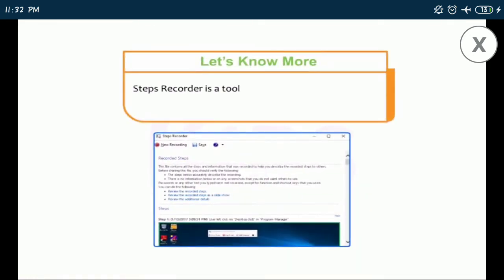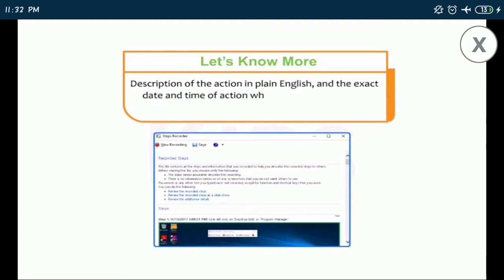Steps Recorder is a tool that helps in troubleshooting a problem occurring on Windows 10. It creates a file that contains a screenshot of every action that is performed on the system, a description of the action in plain English, and the exact date and time of the action, which helps in solving the problem.